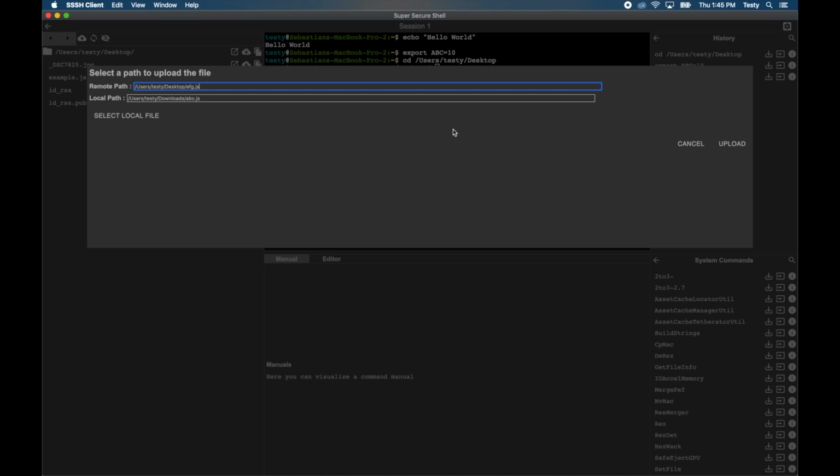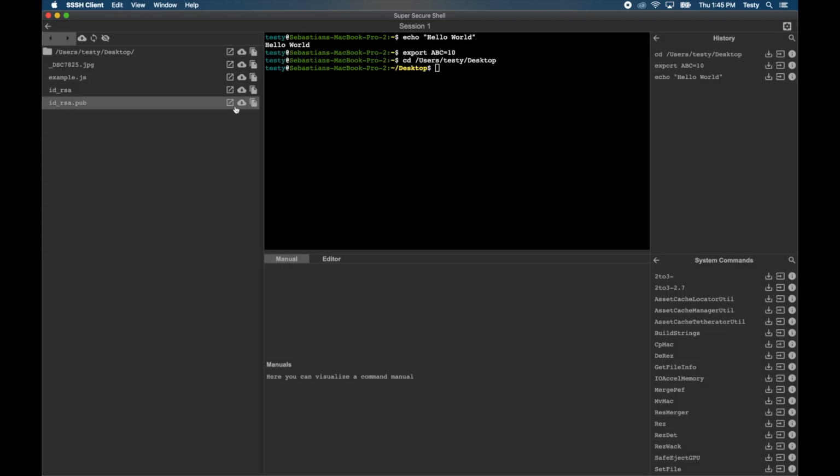Fpg.js. Okay. Currently, I don't have a refresh button, but I'm going to use this little hack. And there you have it.